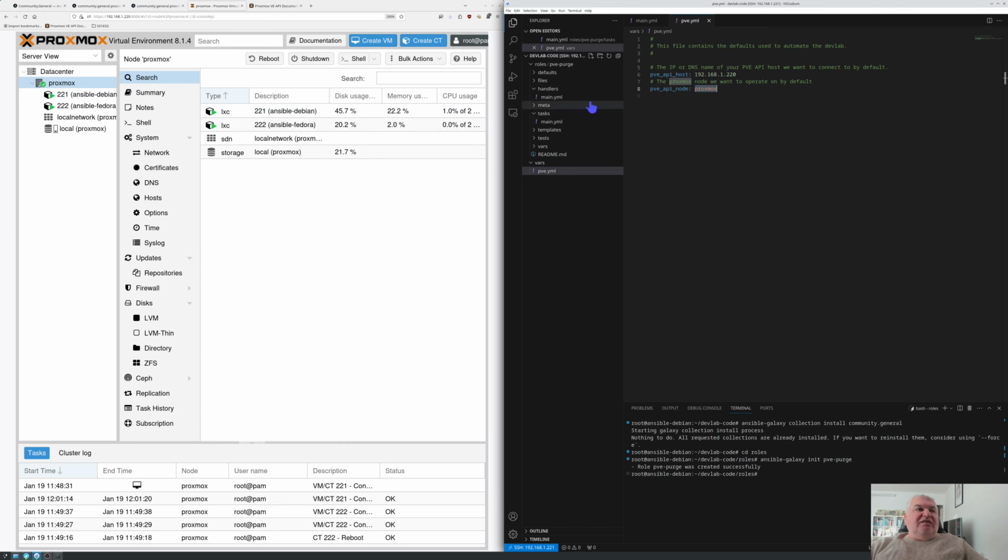Next, we need to define the passwords, and for the passwords, we need to treat them as secrets, and for that, we create a new folder called vaults.